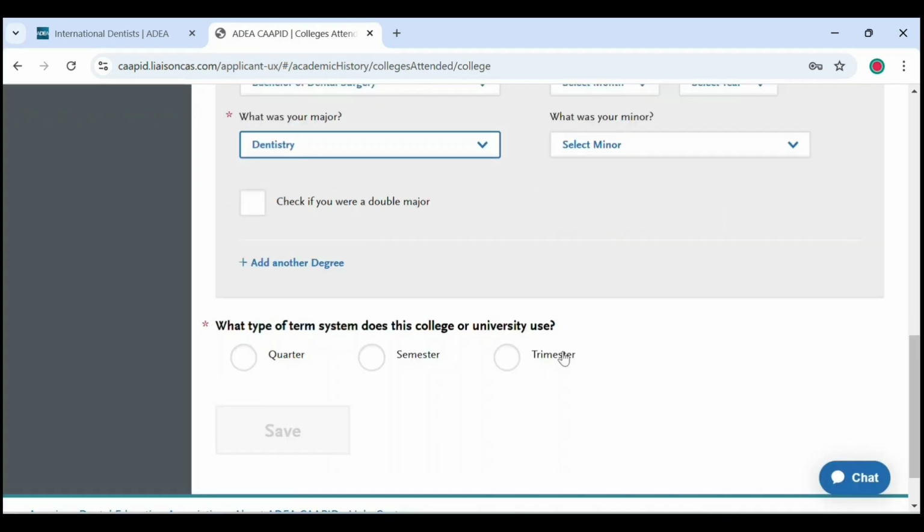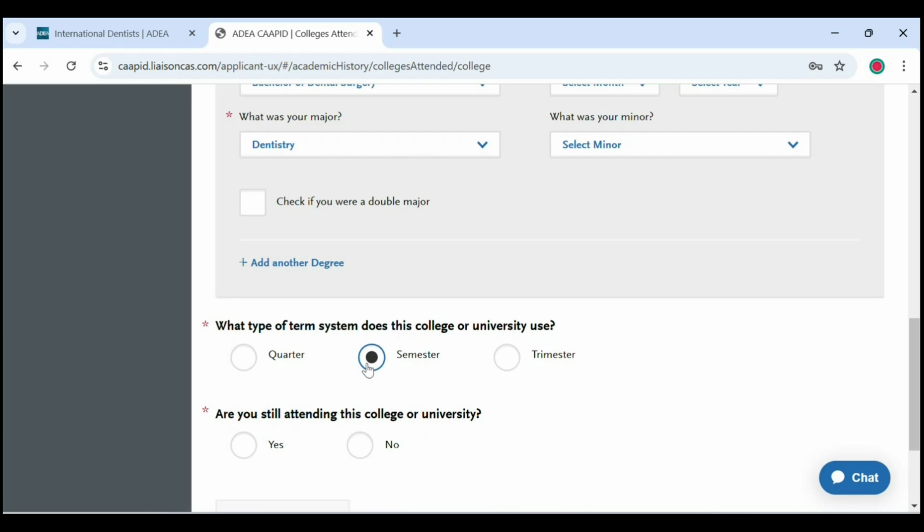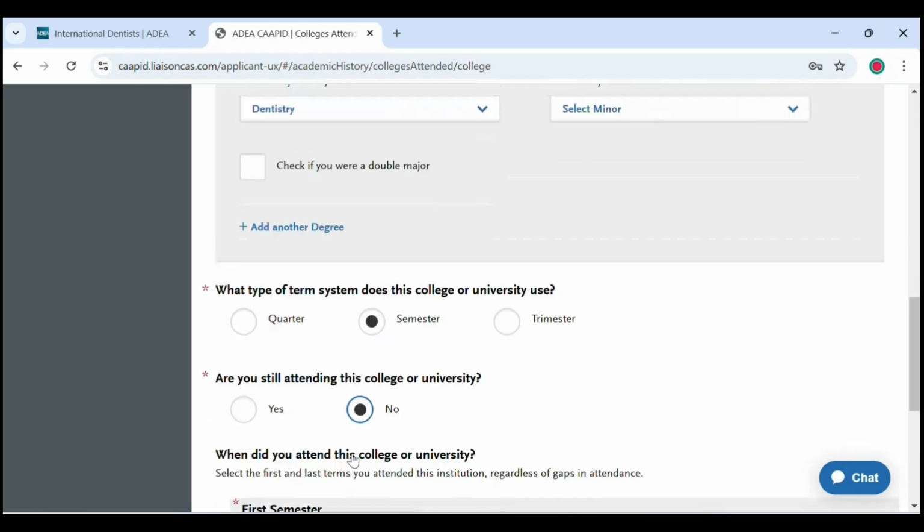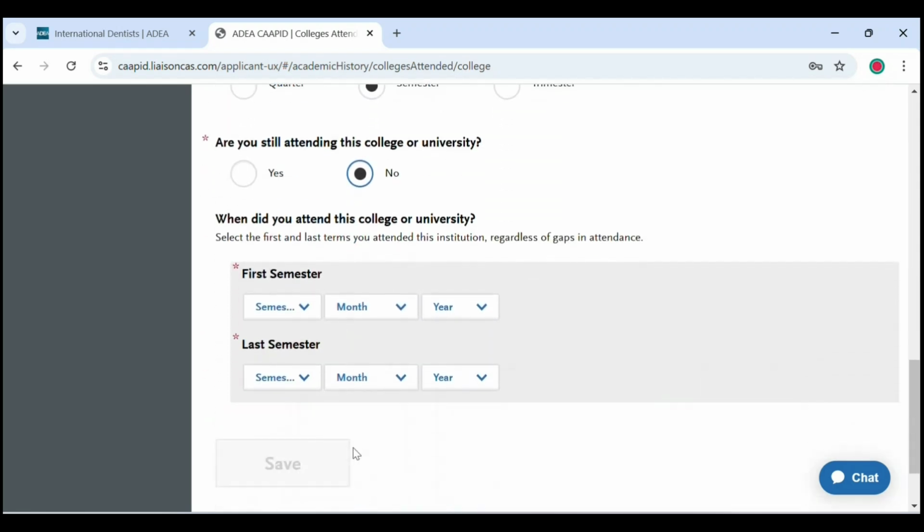Now, when you scroll down, they will ask you what type of term system did your college or university use. We're going to select semester. Are you still attending this college? No. So your first semester and your last semester will be mentioned on your yearly mark sheets, so you can enter the dates from that and click on save.